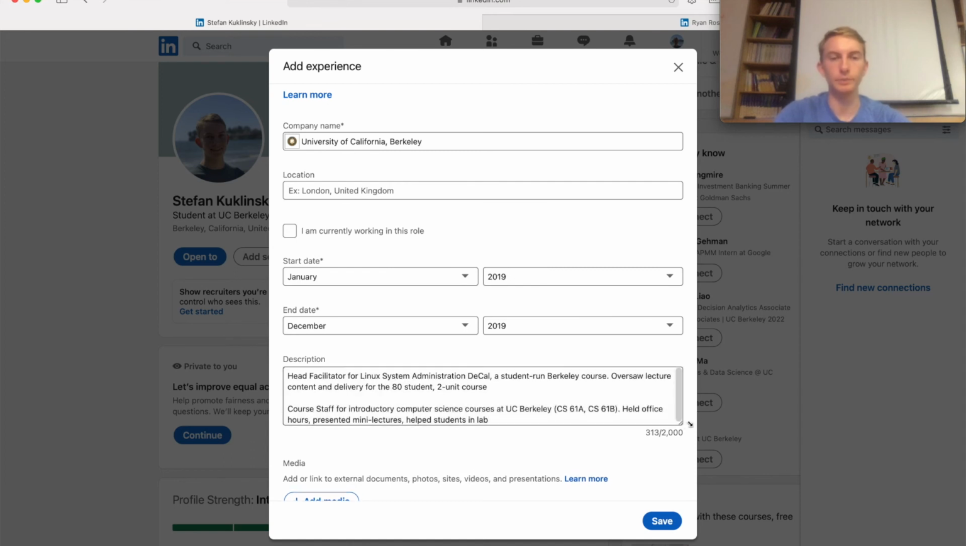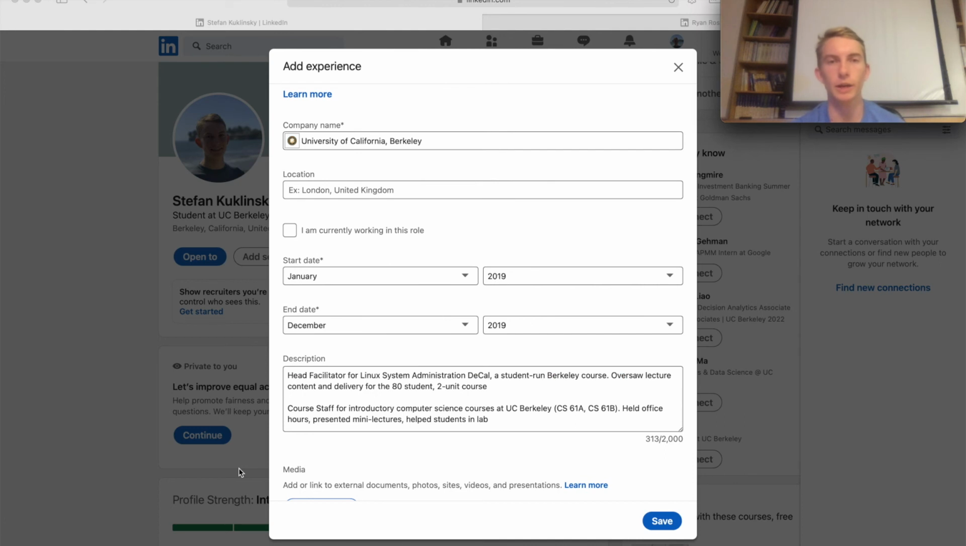I was a facilitator for a course. But regardless of what the actual experience was, I'd recommend following these general guidelines when you're writing the description. So I highly recommend starting with action words, like oversaw or held. Depending on what you did, you can look for action words. You can just Google a list of action words and pick your favorite.